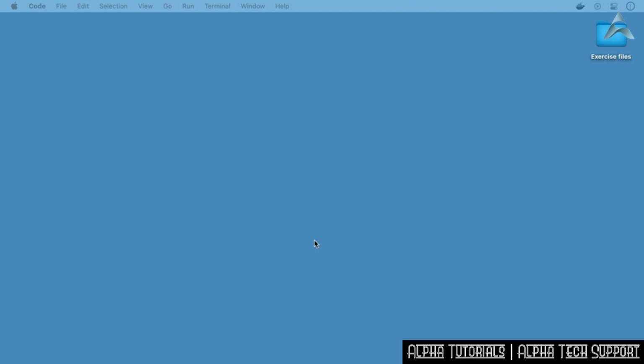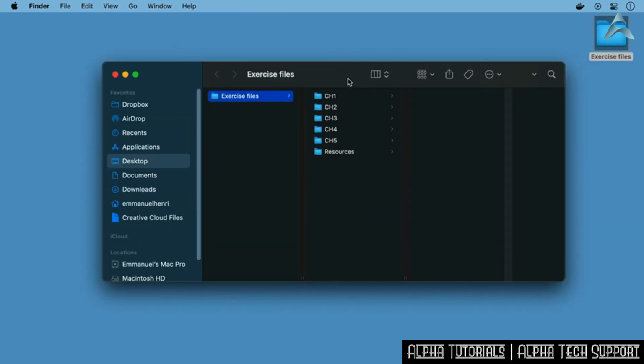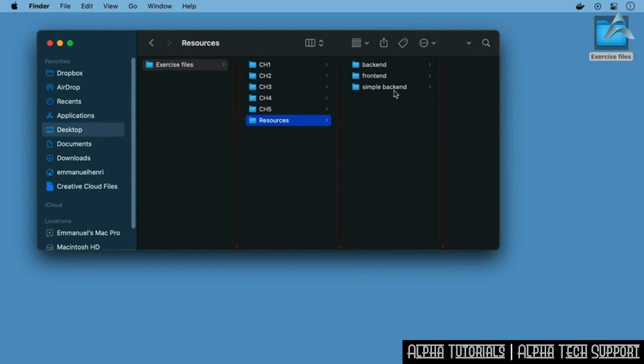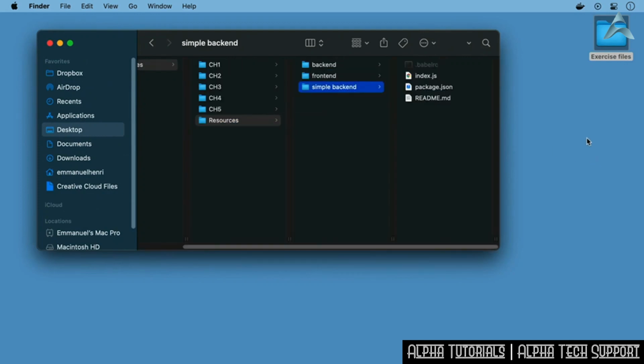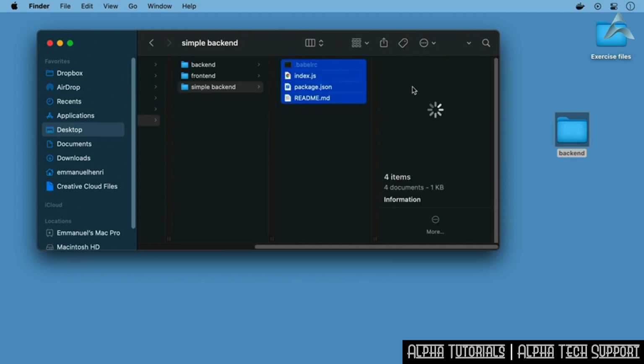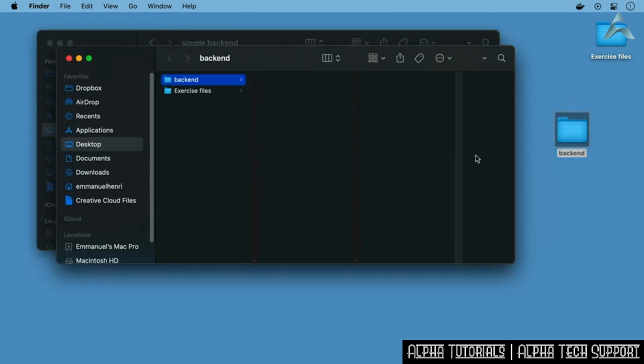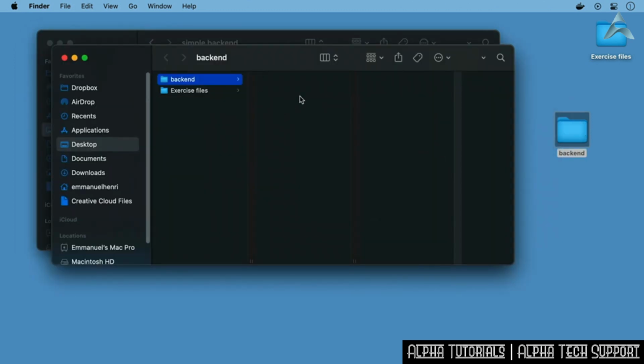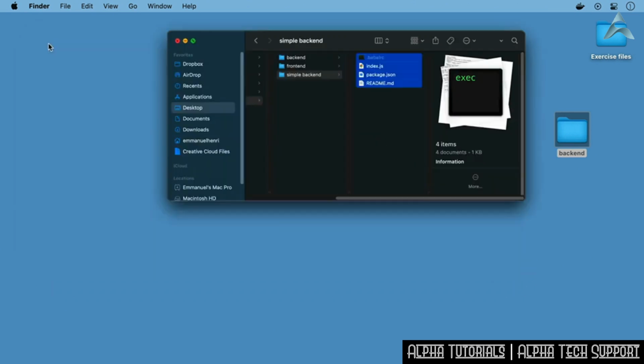So the first thing we're going to do is create a brand new folder inside of our desktop and leverage the project that we have in the exercise files. So let's open the exercise files. Let's go to resources and then the simple backend. And I'm going to create a brand new folder right here. And I'm going to call this backend. Perfect. And then what I'm going to do is copy the files from the simple backend like so, and then paste them inside of this new backend here. Perfect. And close all this.